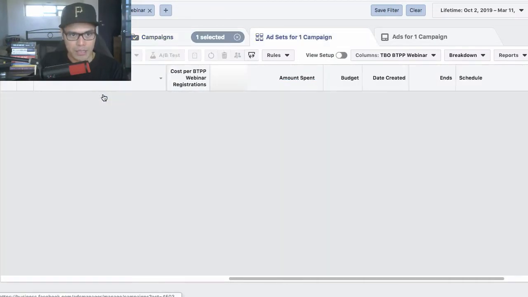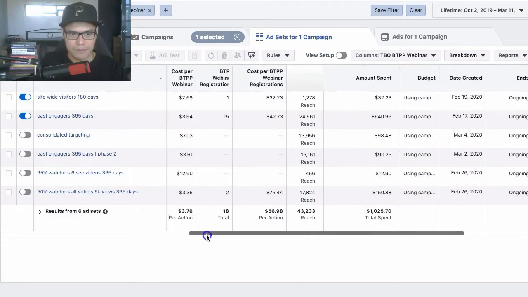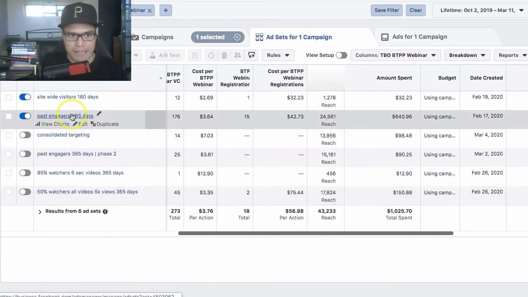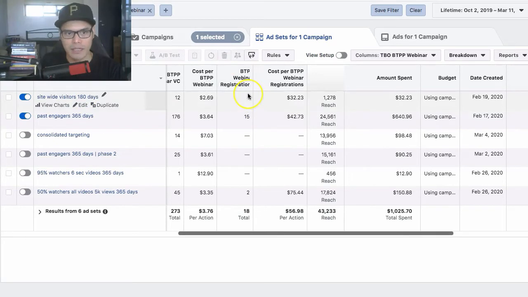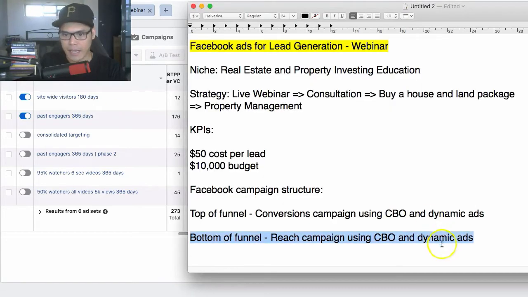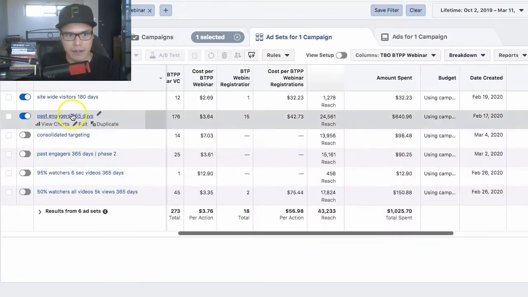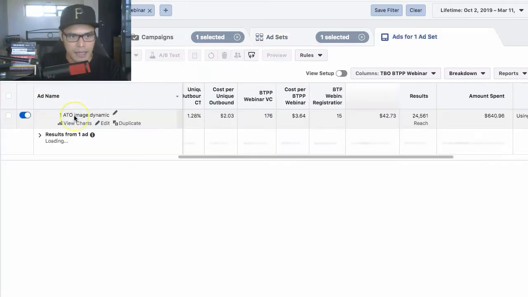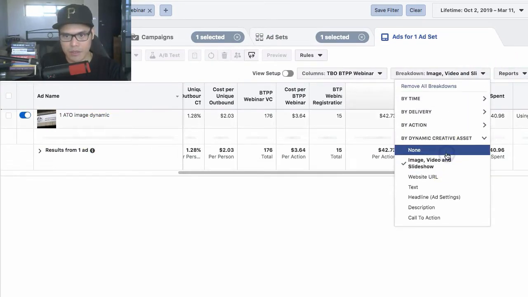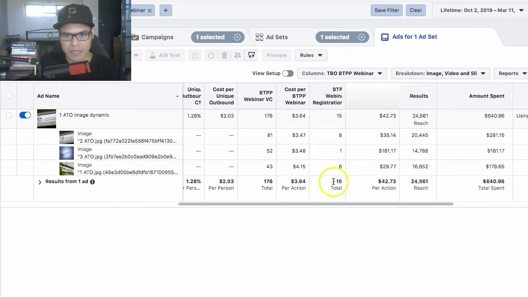And then if I go to the ad set level, you will see that the majority of the leads came from the past engagers 365 days, and we got 15 registrations at $42 per registration. The site-wide visitors 180 days, we only got one registration. So most of the budget was spent on the past engagers 365 days. I'm also using dynamic ads with this particular ad set. If I go to the ads level, it's the same settings. If I click on the breakdown, you'll see I have 3 different images that I'm using.